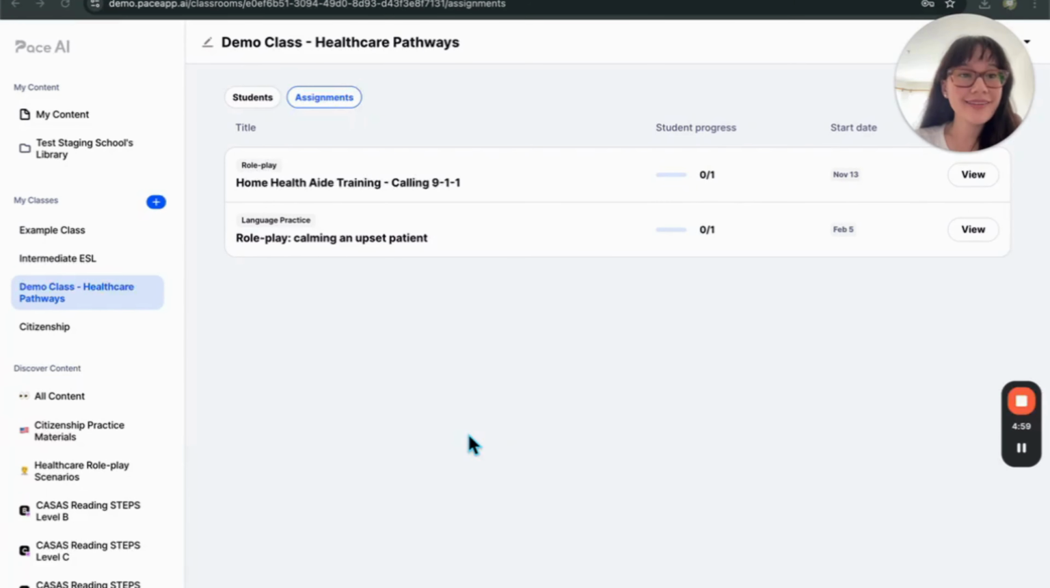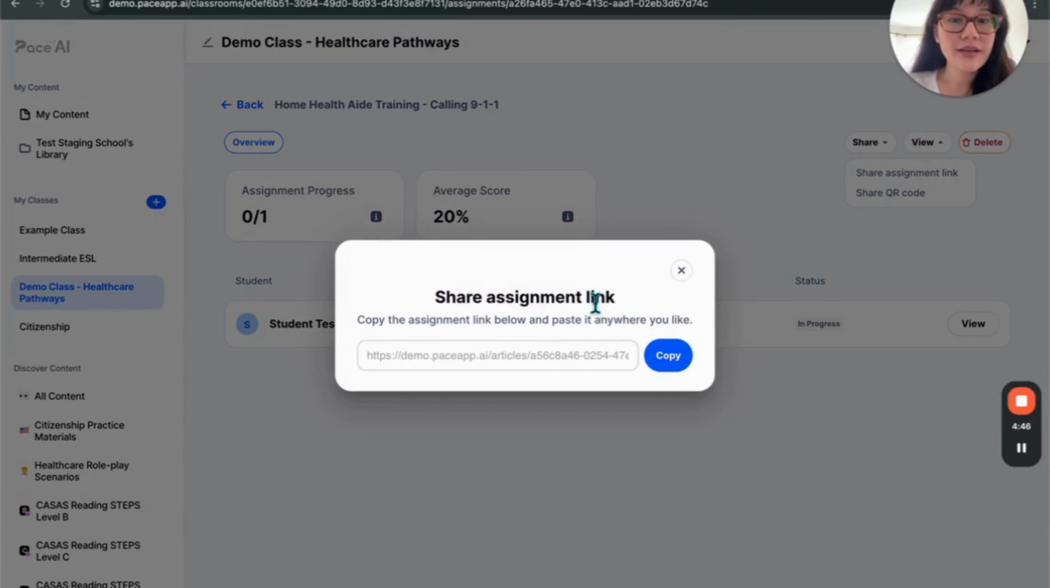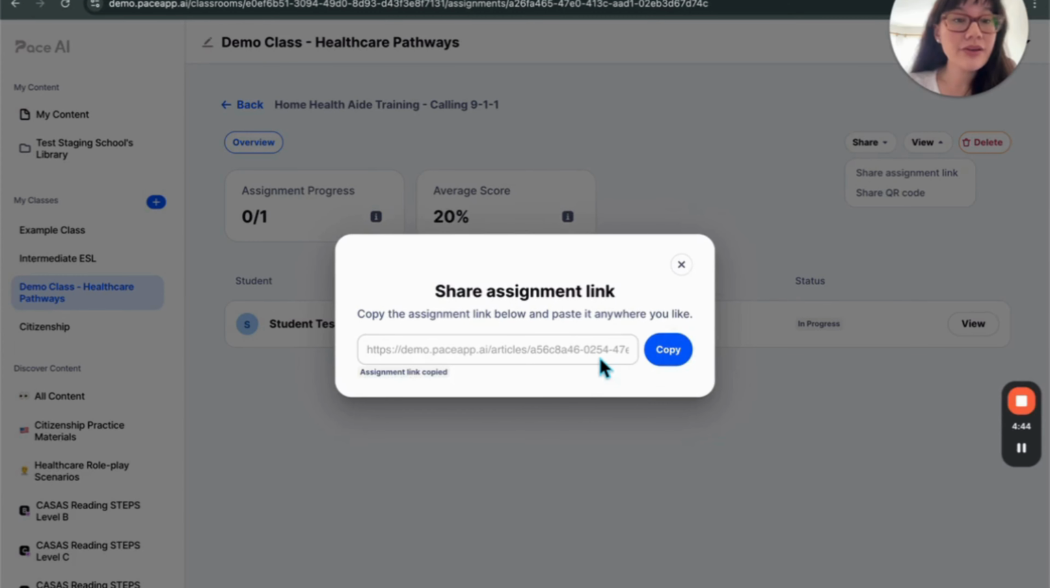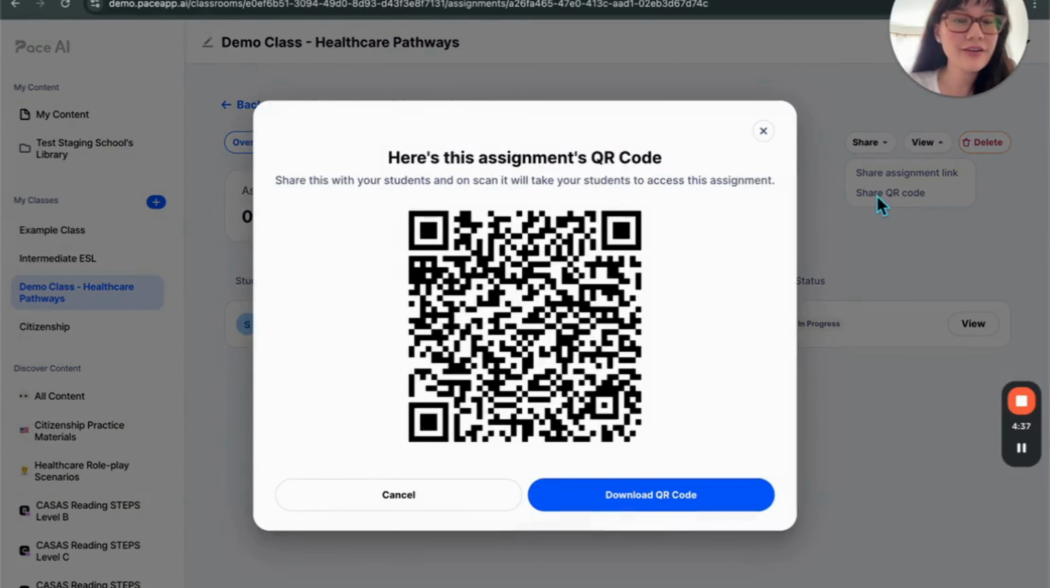After you assign this role play, you can check it out here under your classes. So we're going to click View here for that assignment that we just made. And here you have the option to find the share link. And then when you click it, you can click copy here and paste this link anywhere you like. If you'd like to share this assignment with your students by QR code, you can also click that here. You can download this or just take a screenshot of this and place it anywhere you like.